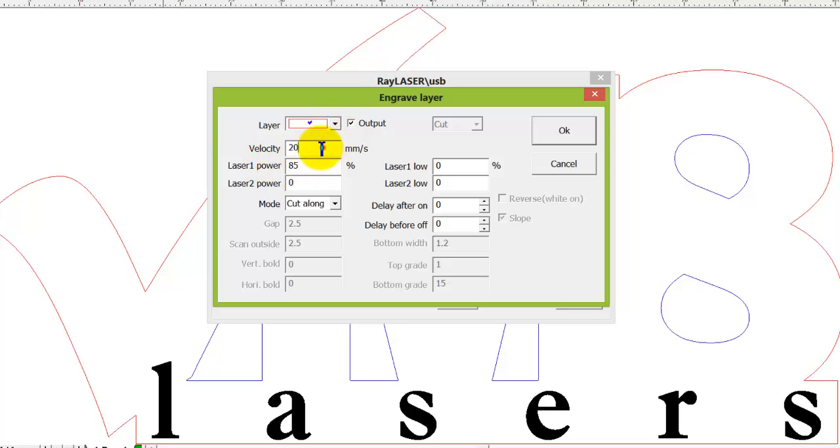On red, we're going to change that. We could use the same speed, that's not the issue, but we might want to go up to, say, 90% power to cut all the way through the material.